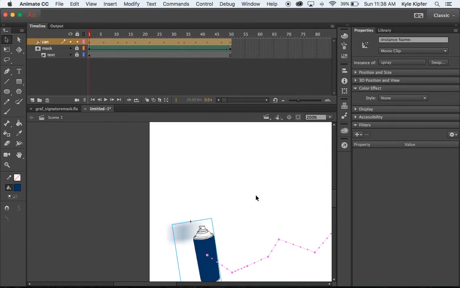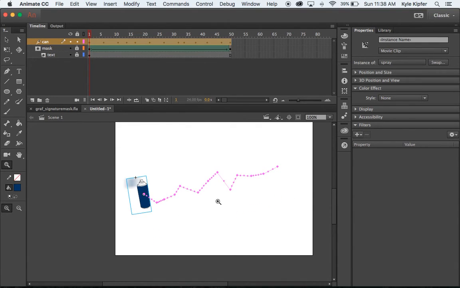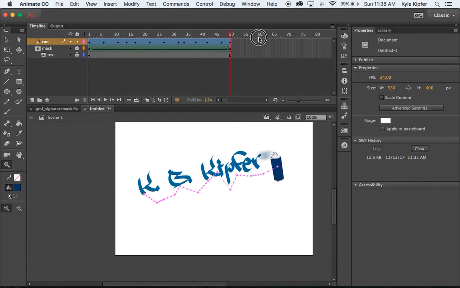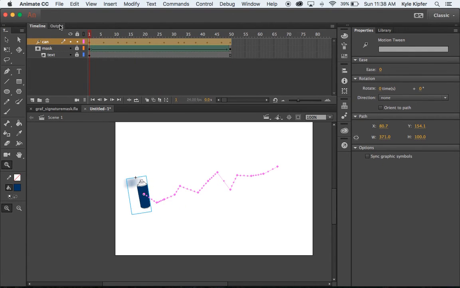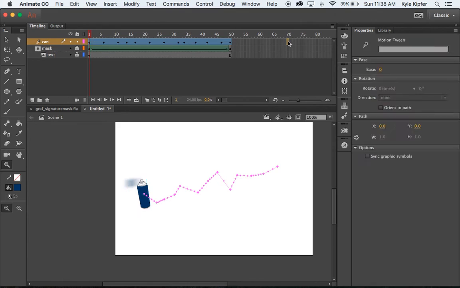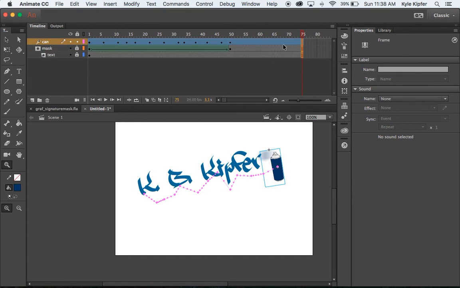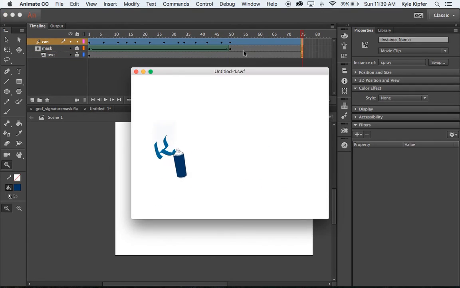If I go back out to my scene, let's zoom out just a little bit here. All right, and let's go ahead and run this. You can see the fade there that's created by the spray can. So one last thing I might do is just add some frames, so there's a pause at the end of this. I'll do that super quick here. I'm going to click and drag down around 75 or so, hit F5. So now there's a pause for a few seconds at the end. One last test. And there we go.